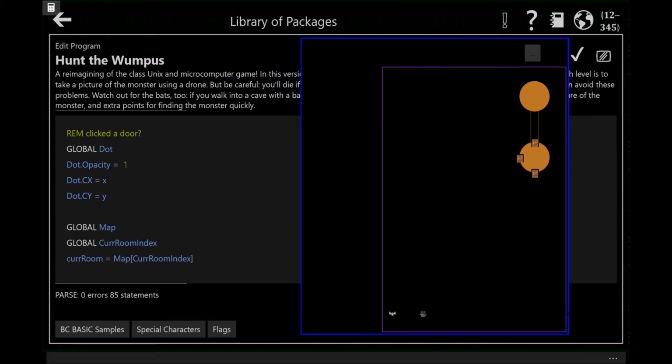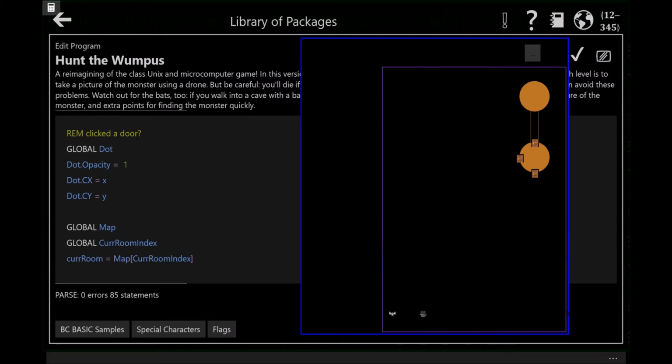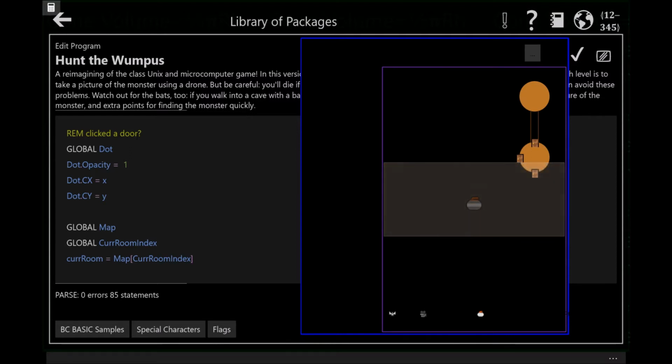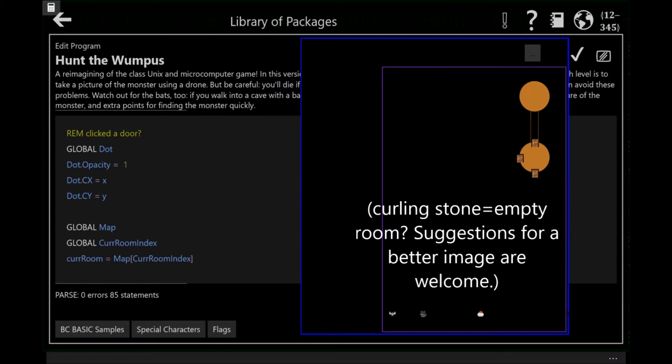And then what exactly happens depends on what state we're in. There's a state variable that says, are we running? Are we in the splash screen? The most common ones are R for running and C for camera. Because remember, I can take a camera, I can click on the camera, and now we're in camera mode. We're not in running mode, we're now in camera mode. When I click on a dot, it'll tell me what's at that dot. Picture of the curling stone means it's an empty room. We click on a dot.